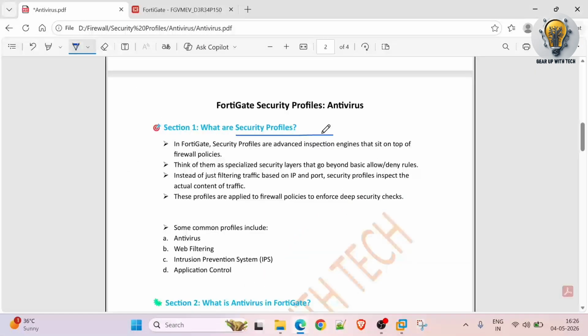So what are security profiles? In FortiGate, security profiles are advanced inspection engines that sit on top of firewall policies. Think of them as specialized security layers that go beyond basic allow and deny rules. Instead of just filtering traffic based on IP and port, security profiles inspect the actual content of traffic. The firewall doesn't check only IP addresses, source port and destination port. It also checks what kind of data is passing through the firewall in a packet, what kind of data the user is sending or receiving, and whether it is malicious, malware, or encrypted.